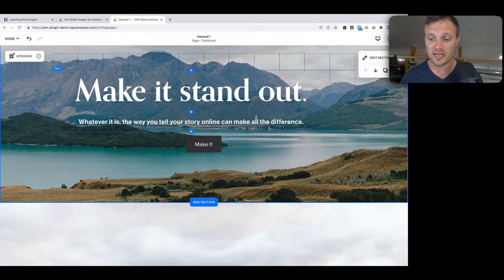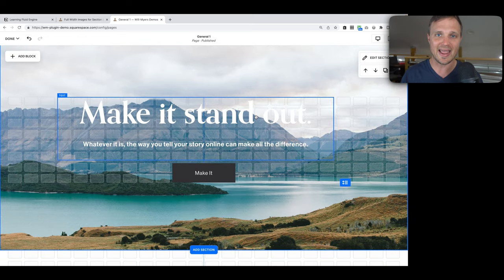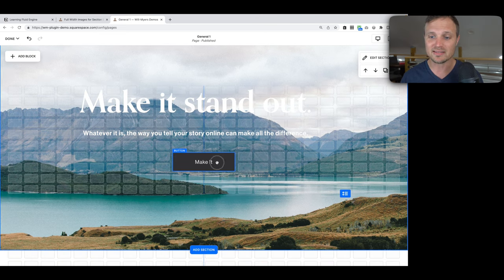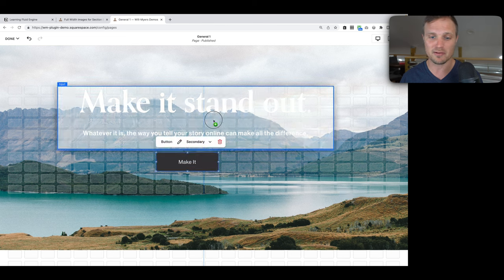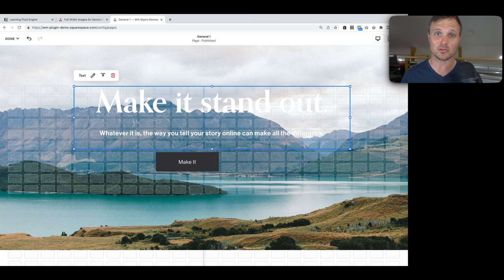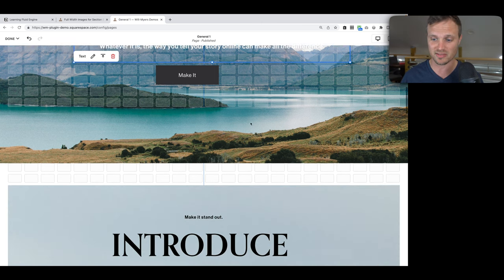Well, now on Fluid Engine, we have a little bit of an enhanced system. We have 24 columns right here, and we can change however many rows we want. Content can be moved on top of each other and fluidly move all throughout the system we have here. And this allows for some beautiful new sections that we can build.